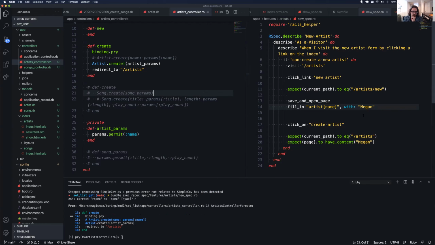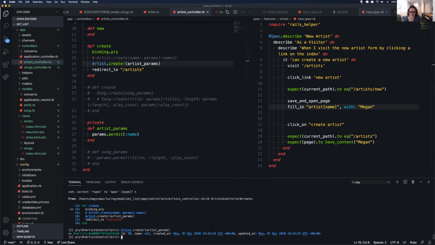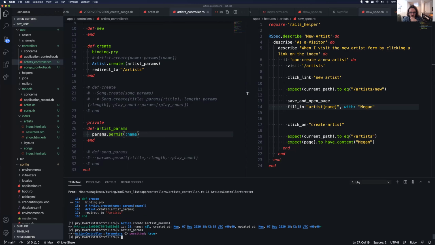Cool, so we're in our pry down here. Let's copy and paste that artist.create line and see what happens. Where is that? Sorry. Line 16. Yeah, just throw that and see what happens. Oh, okay, so it created it, but it created it with a nil name. Okay, so let's look at artist params. Yeah, and we can see that it's representing it as an empty hash.